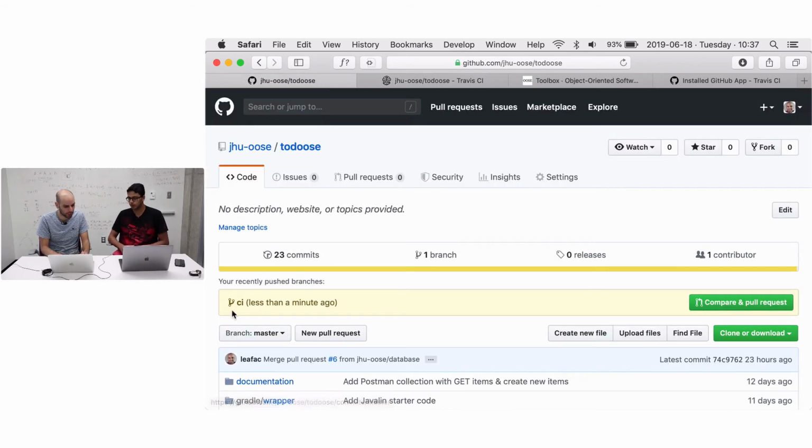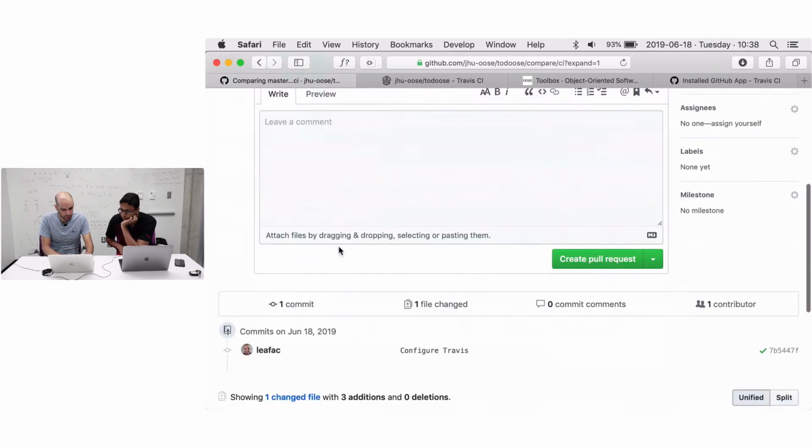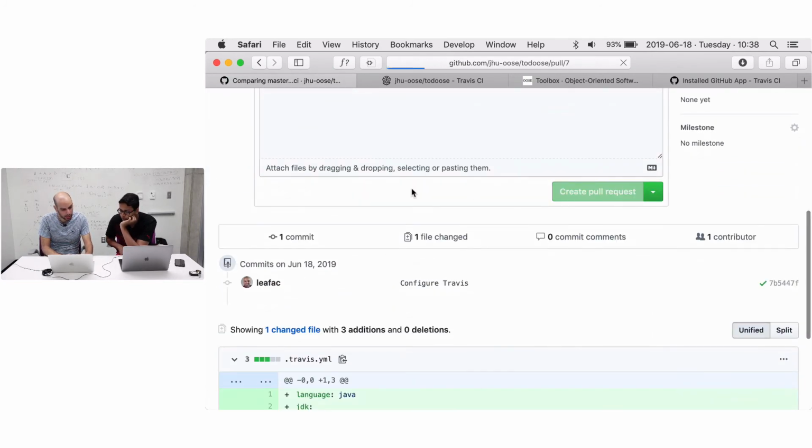So we pushed to this branch, right? So we can create a pull request. Configure Travis is a good name. Let's create a pull request.